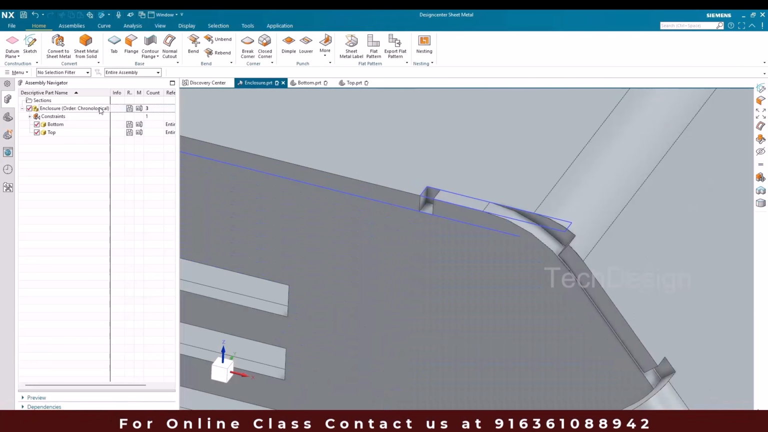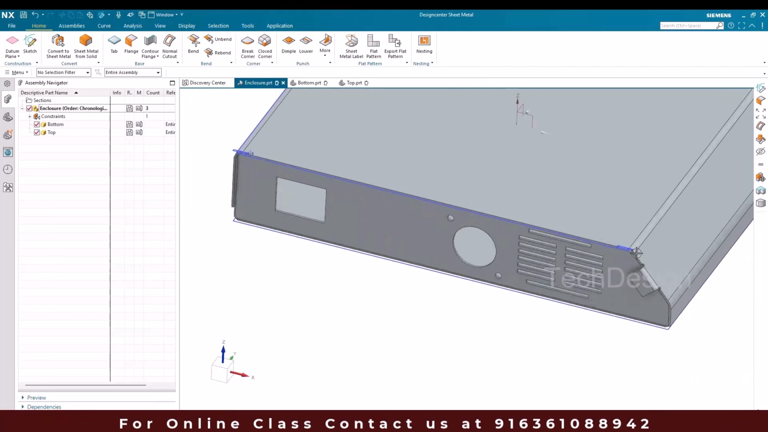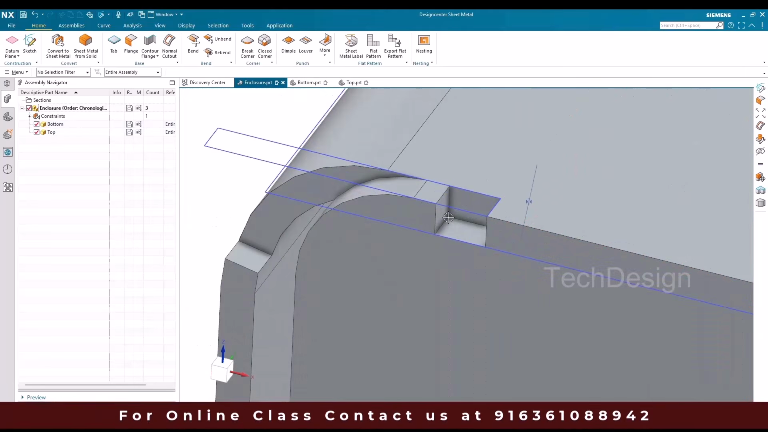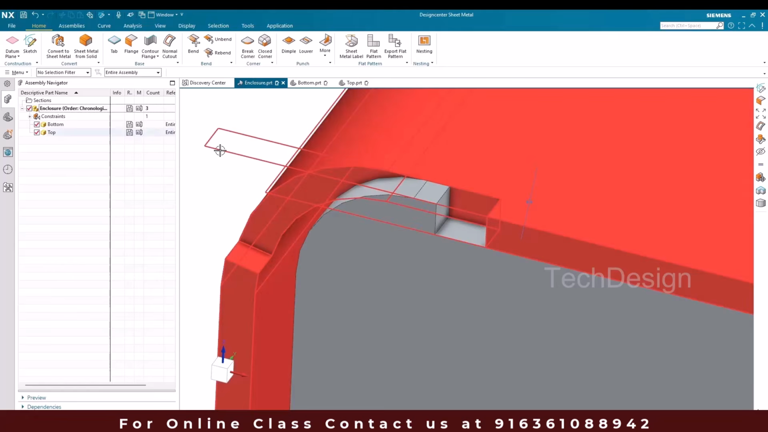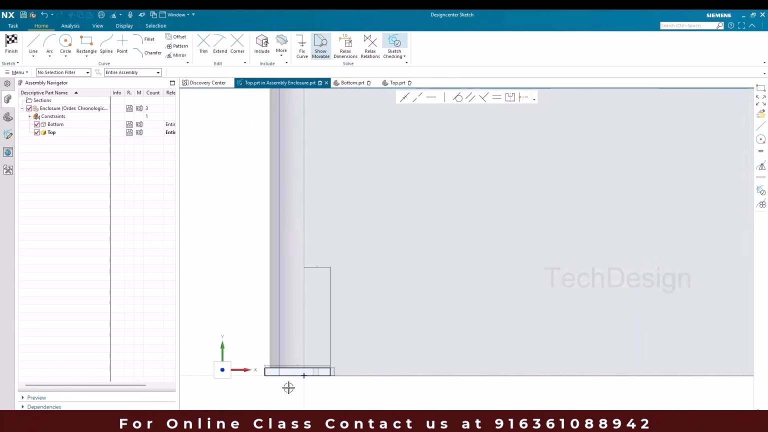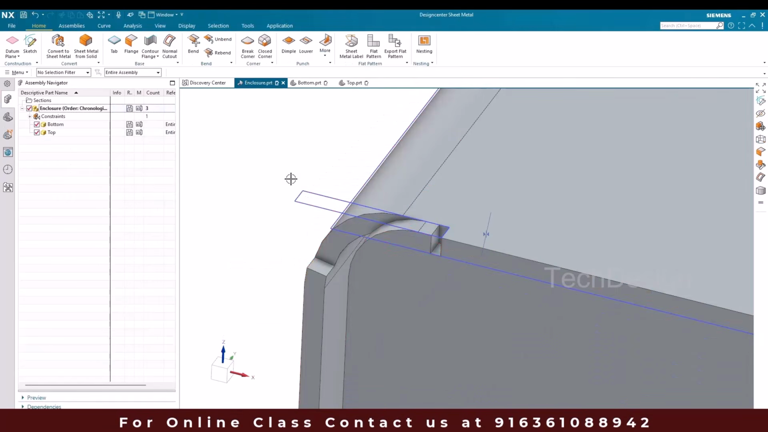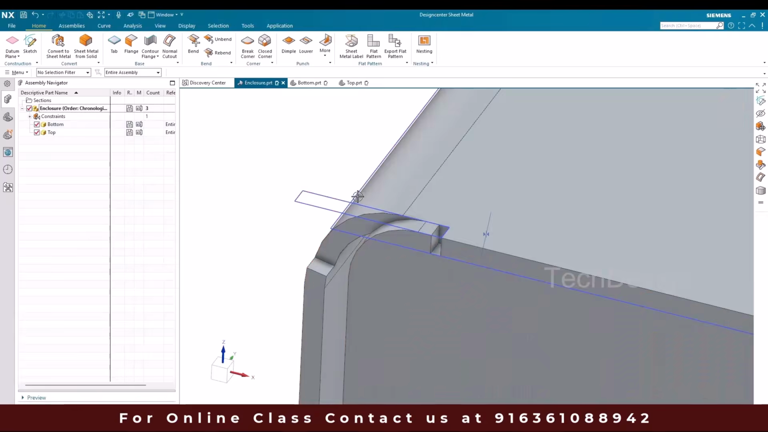Okay, so now you can see it looks better now. Okay, this gap is enough. Okay, so similarly on this side you can just check. You can see there is a lot of gap here. So go to this part and reduce the dimension now. So now if I go to assembly level, you can see it is properly aligned.